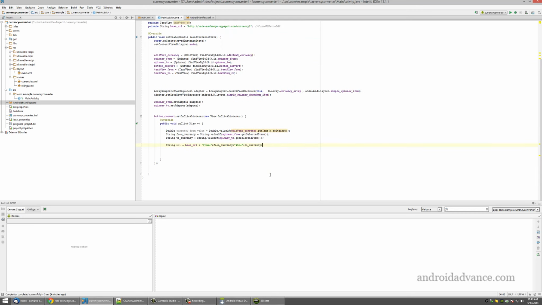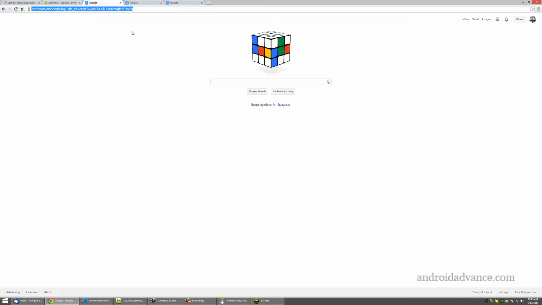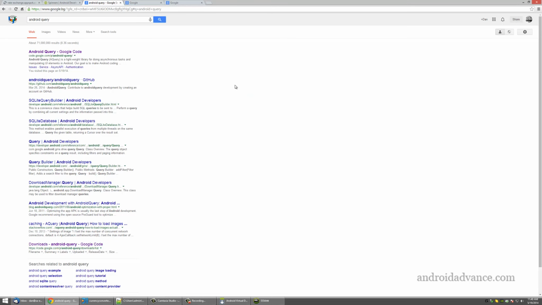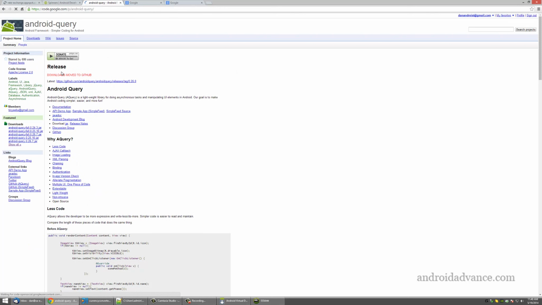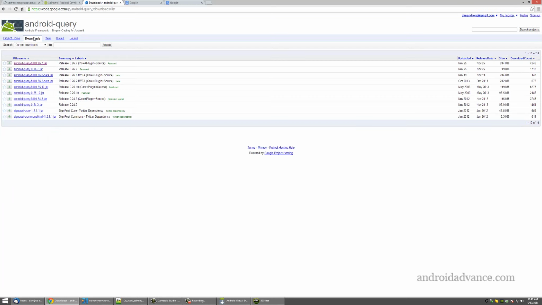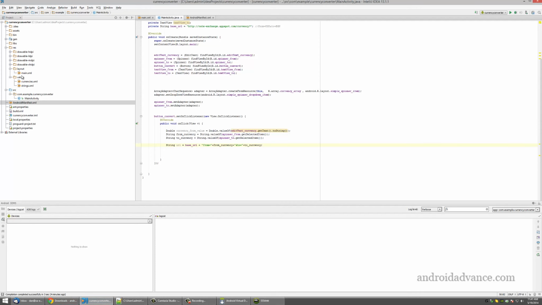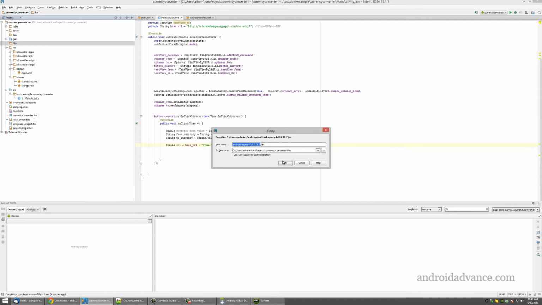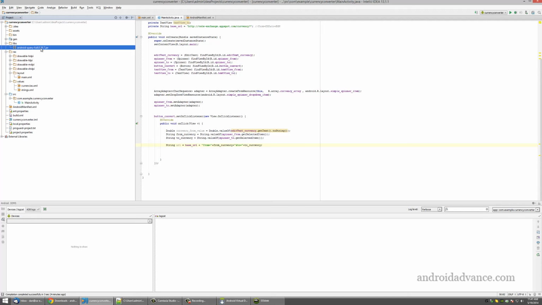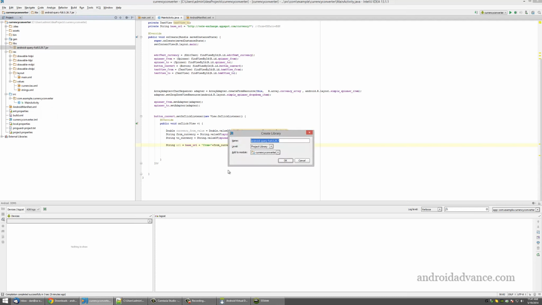Okay, and how to get the web page? So now listen carefully. The easiest and bug-free method to get the value of a web page is to use a library very useful called Android Query. So just go to Google and type Android Query. The first result, which is in Google code, and just go to downloads and download this one, and after you download it, just copy paste it here into libs folder, the jar. Okay, so you copy paste it here, right click it and select add as library, and okay.